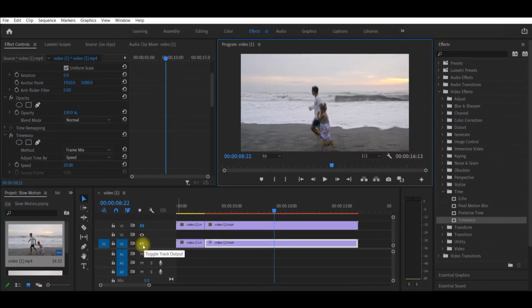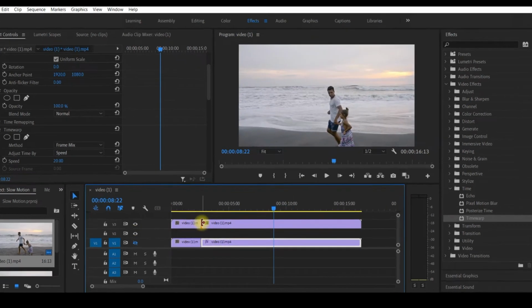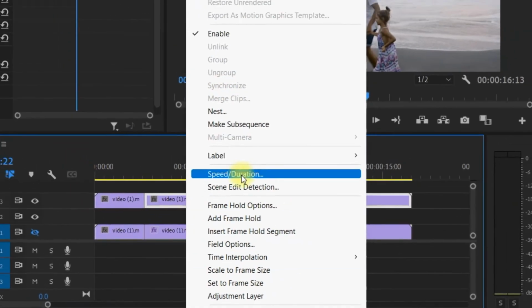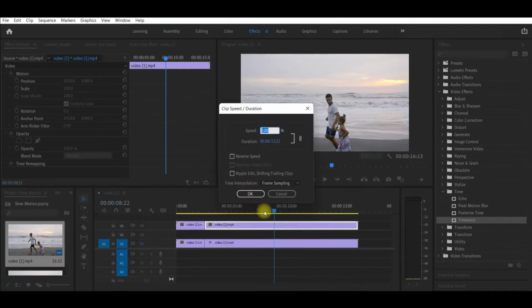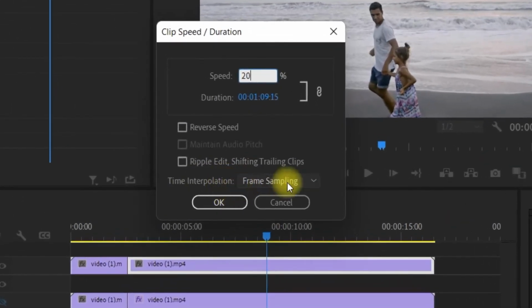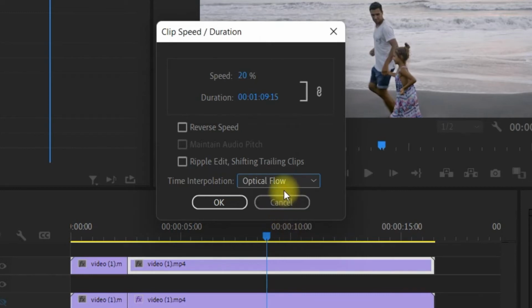Now there is another option. Now I will click on this eye button to close this, and I will open this clip, right? So what I'll do is right click on the right hand side part, and here you'll have to choose speed and duration, and there you can simply change the speed to 20%. Then again, in this option, time interpolation, you can keep it optical flow, that's what I suggest. There are three options: frame sampling, frame blending, and optical flow.